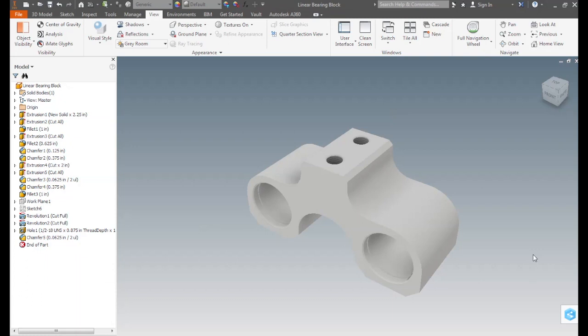Hello, in today's video I'm going to demonstrate how to use the view tools to help navigate the 3D model environment in different ways.